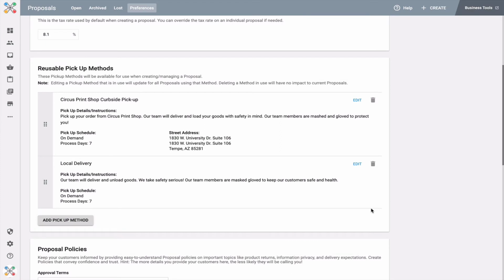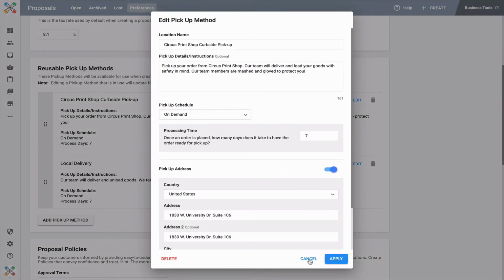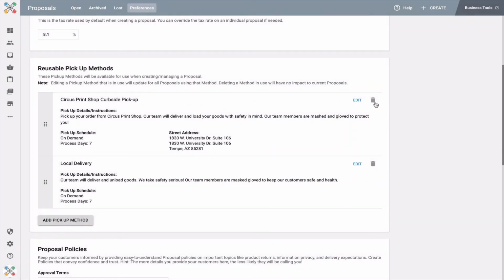So think about what are the most common ways that you're either offering pickup as a service or maybe delivery as a service, and then configuring and making those available so each time you create an InkSoft proposal, they're readily available. Now I'll point out, after you configure these, you can always come back to Edit any of these if you want to make modifications, or you can delete and remove.